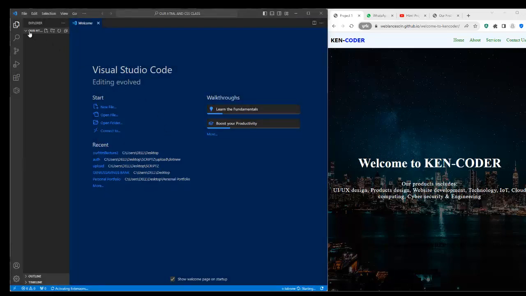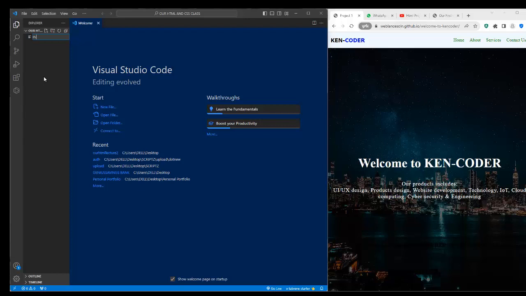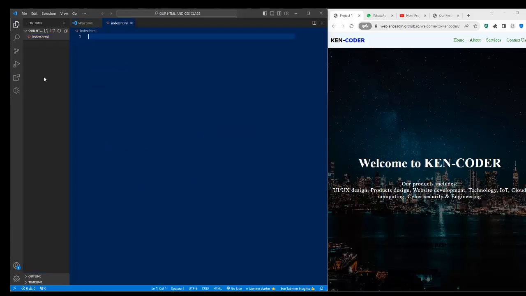So now look at the folder, this is the folder here. I can click on this side of the folder to add a new file, or you can right click to add a new file. It's still the same thing. So now this is my new file. I will call this index.html, right? So we have this file now.